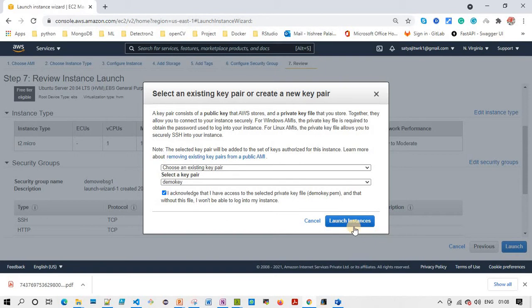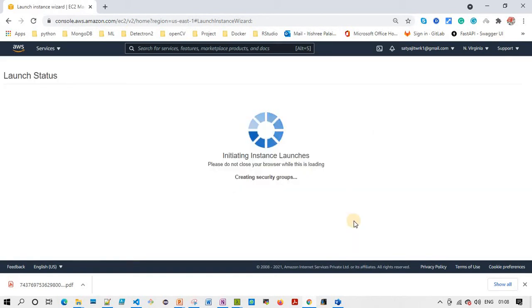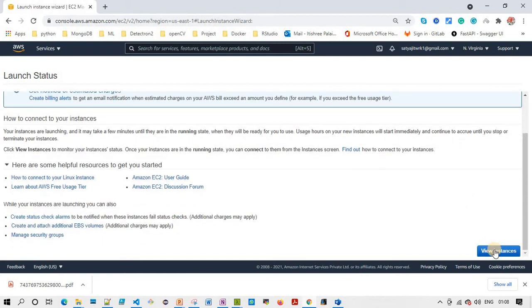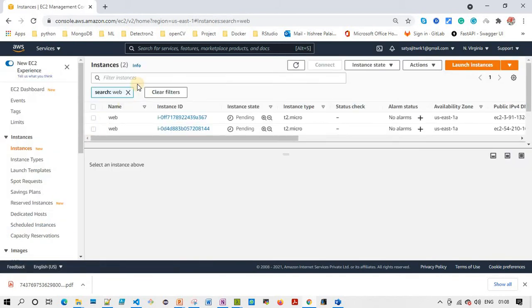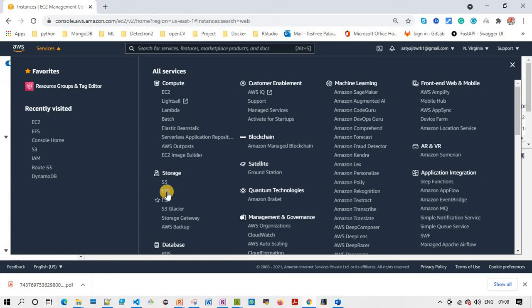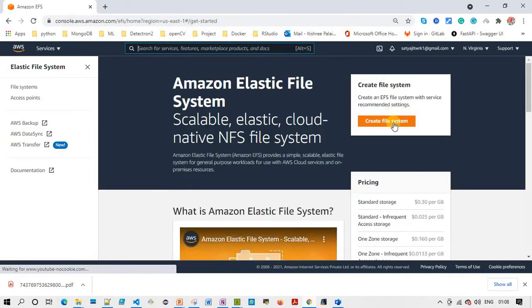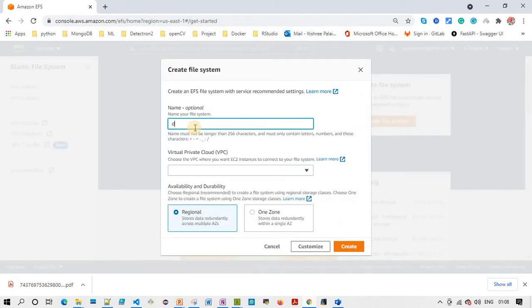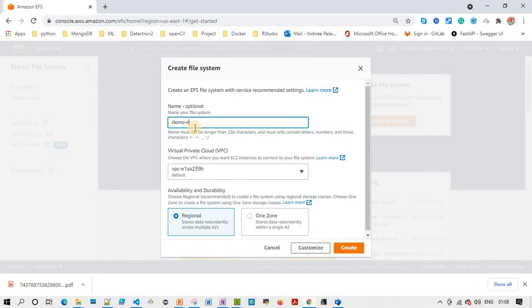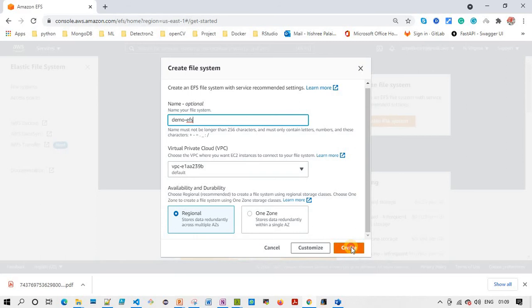This is my key which I had already stored. Okay, new instance. It might take a few seconds. So meanwhile we go on creating a file system. Now under the storage you can find EFS, pick this option, create a file system, name it demo EFS, and then I go with the default option and say create.